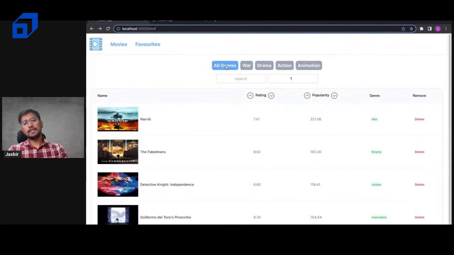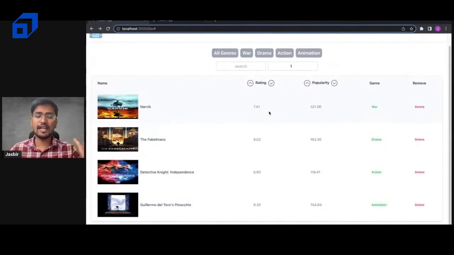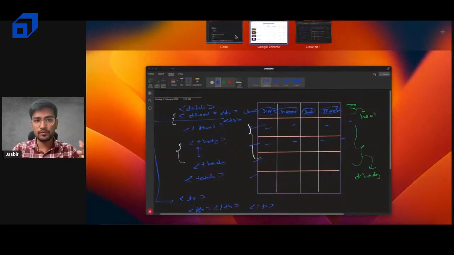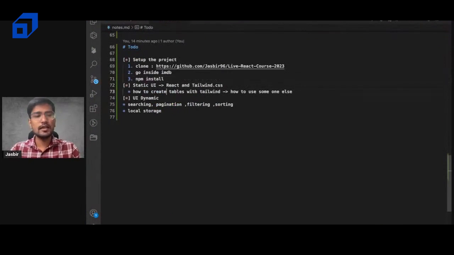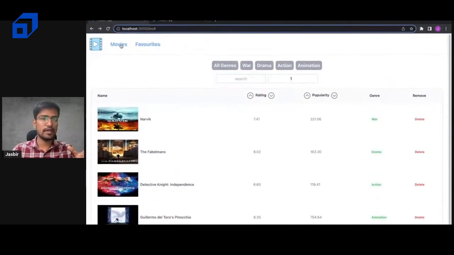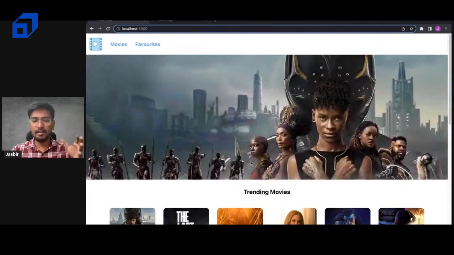The next thing after this would be sorting. We need to sort these things, then filtering, searching, and pagination. After that, the next thing would be to create a simple local storage so that I can get the data from my major home page. If I want to get the data from the home page, I have to use local storage. So these two videos are pending. I will be creating these two videos, or we can also do lives, whichever you like.